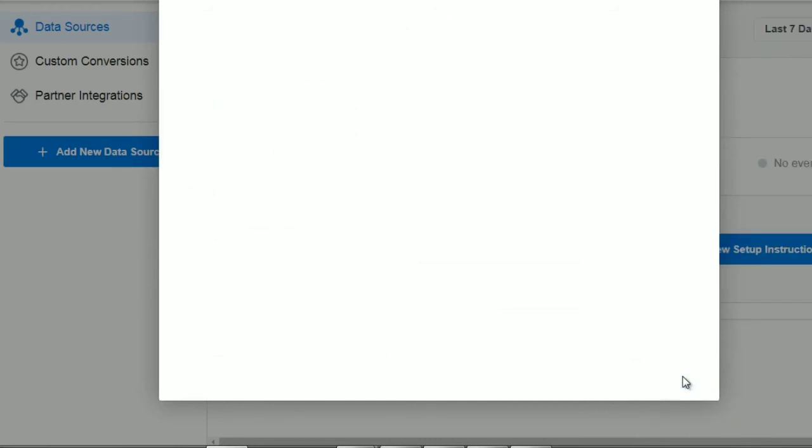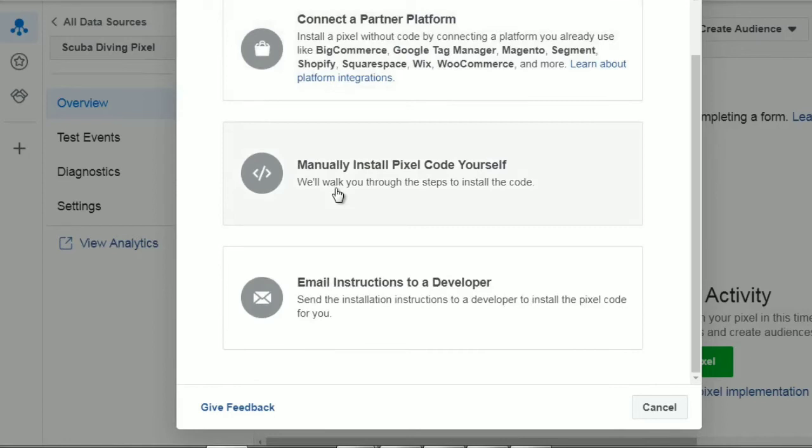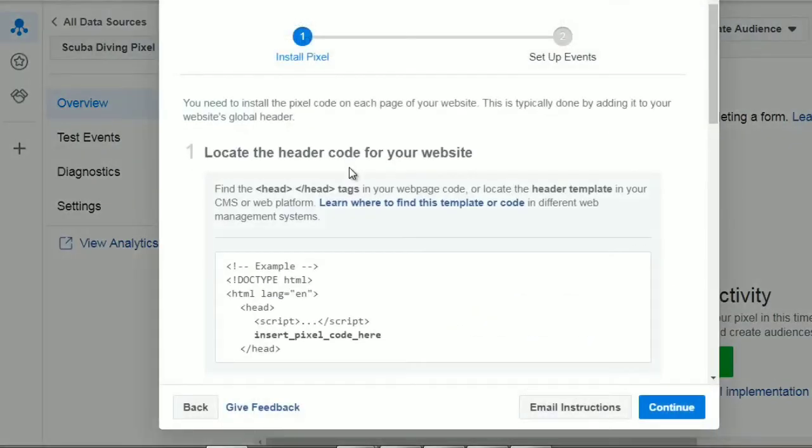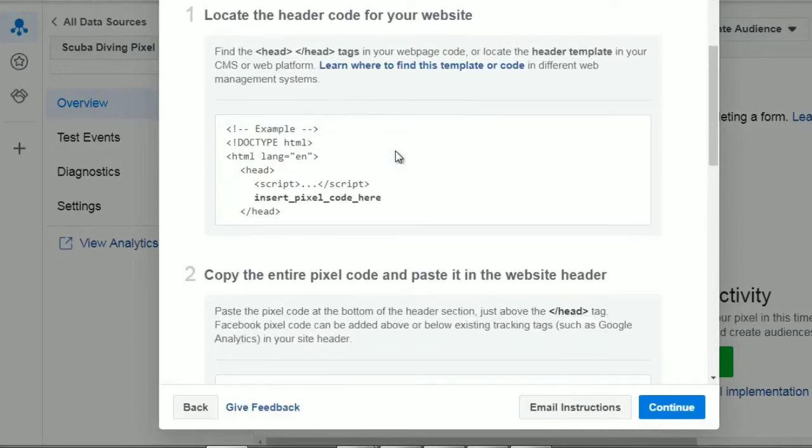And Facebook will create the pixel. Now it's time to get the pixel. So Facebook is going to give you different options. You can connect to a specific partner platform if you want to just go ahead and install it there. But for the most part, you're probably not going to be using this. So you want to manually install the pixel code yourself. You can email the instructions to a developer if you have one, but if you don't, click this one here, right here. So now it's going to say locate the header code for your website.